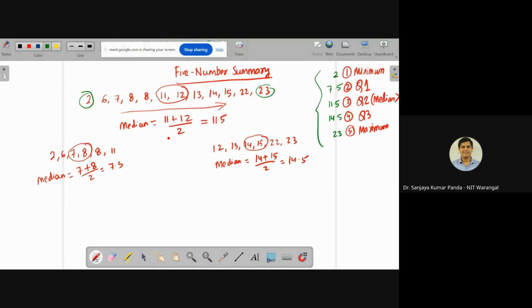Normally in data visualization, we have a technique called the box plot. A box plot is drawn based upon this 5-number summary, and it looks like this. This value is considered as the minimum value, this value is the maximum value, and these are quartile 1, quartile 2, and quartile 3.